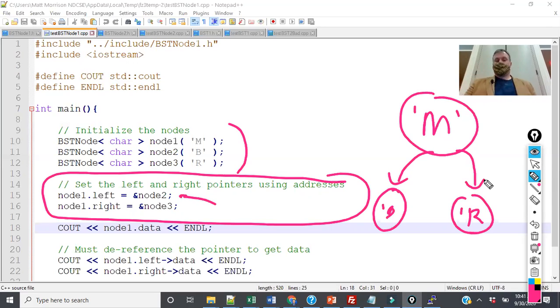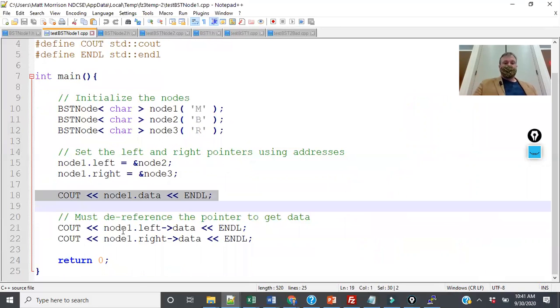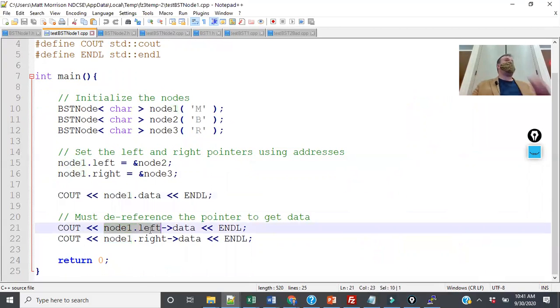Now the other thing I want to point out is that all of these are pointing to null pointers. Does everybody see that? So every time we create a node, we have to bear in mind where the null pointers are. So I'm going to print out the data for node 1, and then I'm going to access node 1's left pointer, dereference it, and then data.